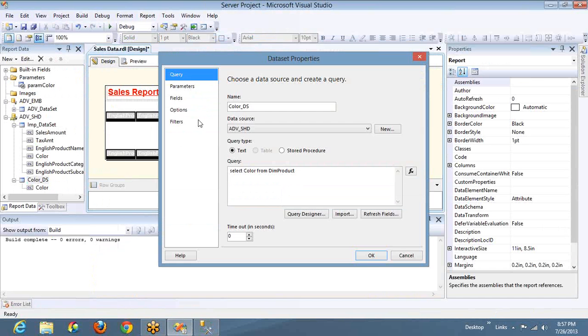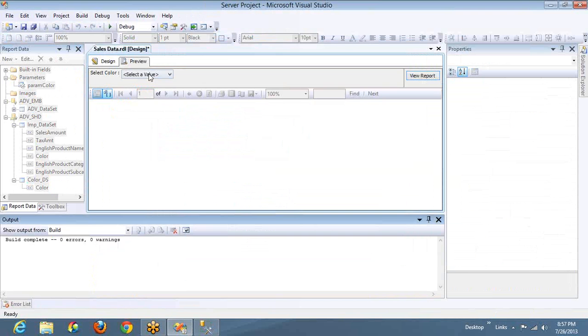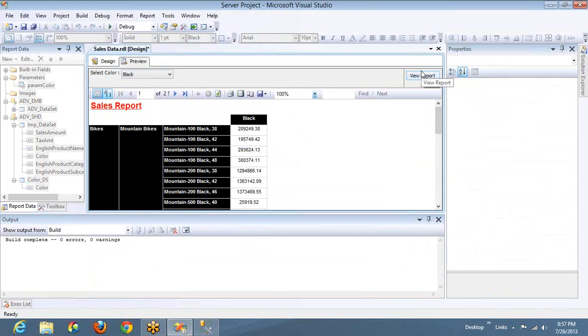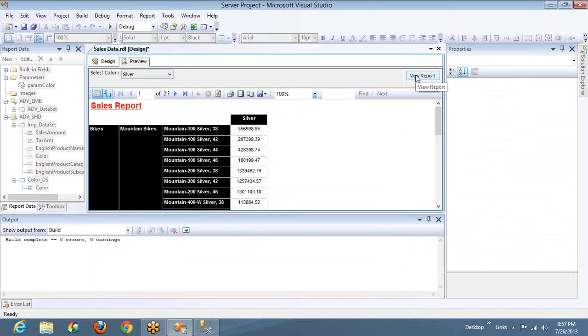So you can go for distinct values. Here in this query, if you set it to distinct, it will show only the distinct values that are available in the database, and the user can select whatever they want. There will be at least one product with sales for it. This is a black color product, and we have silver, so let me select silver color products. It will show the data for silver color products.